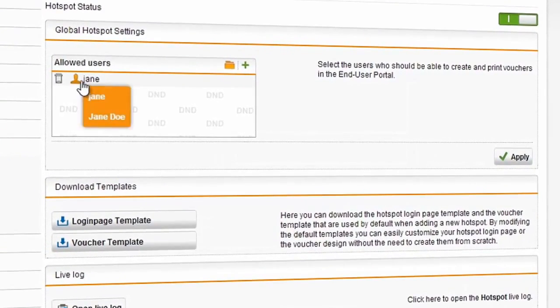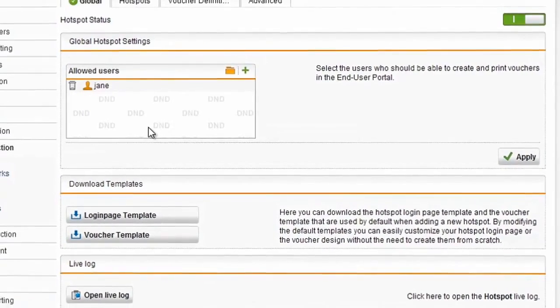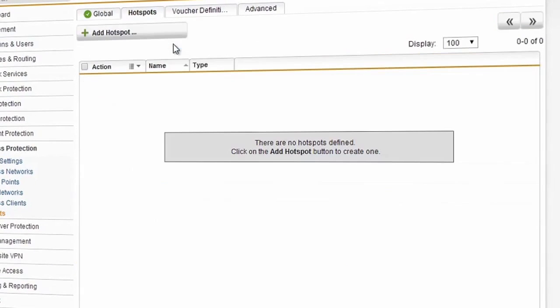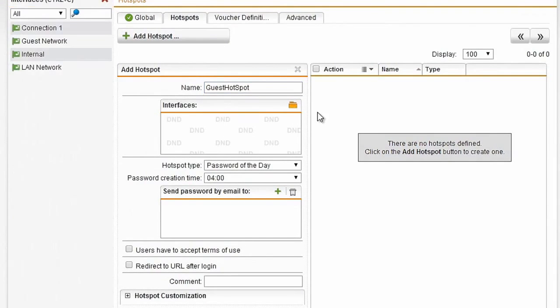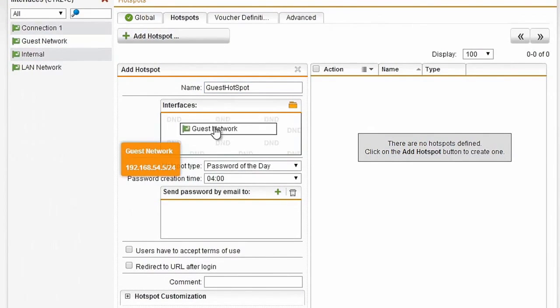So I've allowed Jane, our secretary, to actually work with the hotspot once I've set it up. And under hotspots, it's really easy to create one. Just click on add hotspot and we'll make one. For example, we'll call it guest hotspot. We then just have to indicate which network the guests are going to get. We'll give them the guest network.